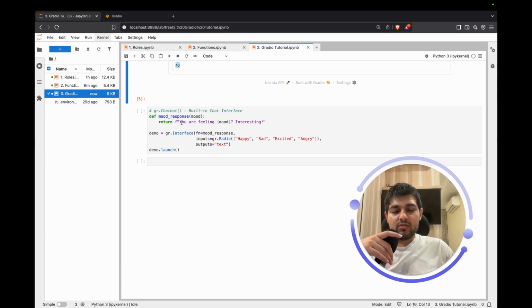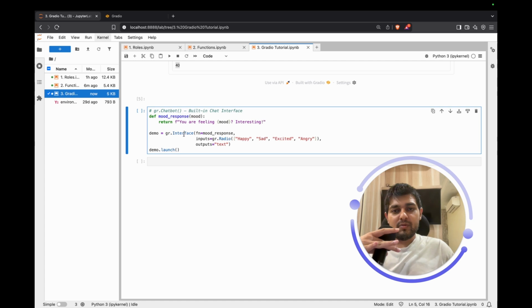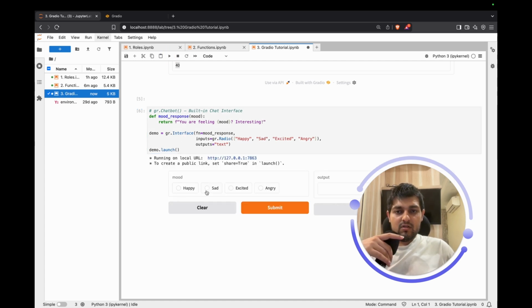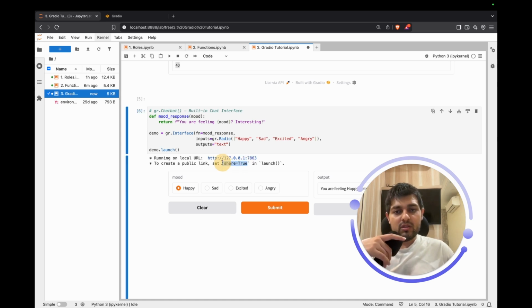And also we can have radio buttons. For example, we can have drop downs, radio buttons, etc. Let's just run this. Happy, submit, you are feeling happy. So this will be the type. If you also set share equals true in this, it can make you a public link that you can share with your peers easily.